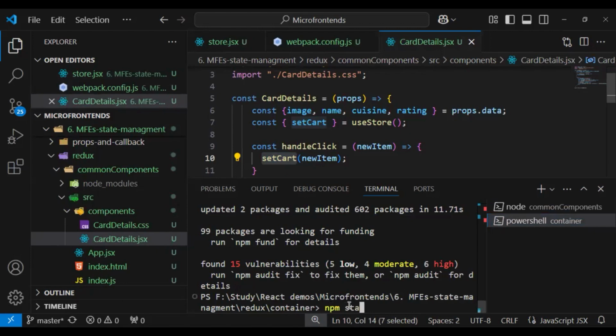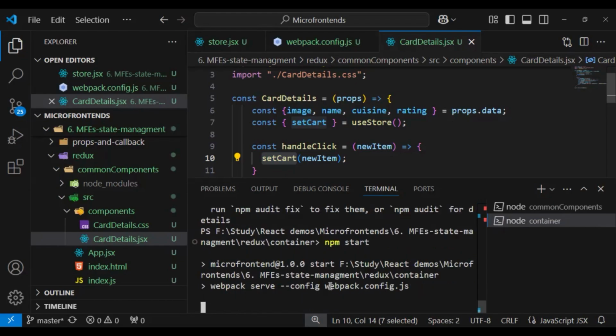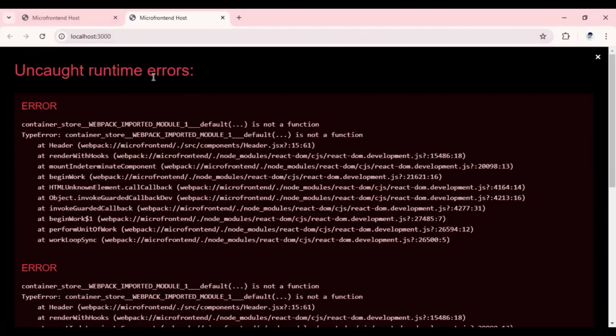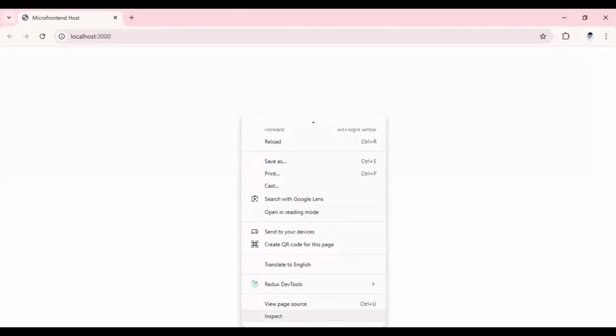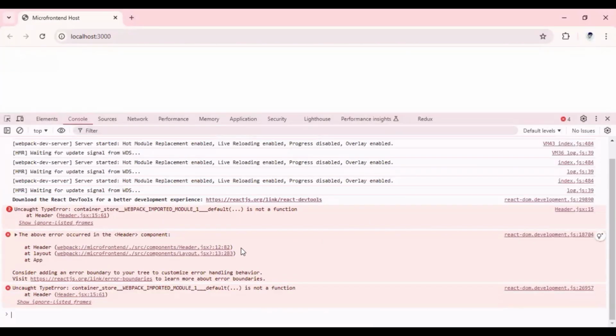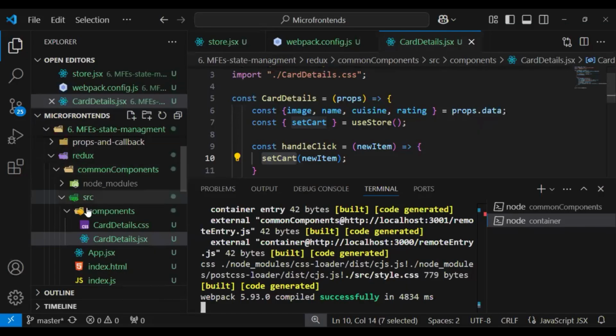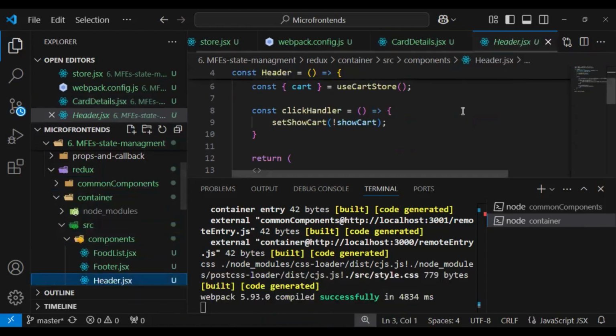For that, I will run npm start. Let's wait until it starts. It opens our parent application, but it's giving me some error, right? And let's try to understand that error now. Let me close this and inspect the element. We will get more details here. If you go to console and look at here, it's saying that something is not a function in header component. Let me go to my header component. If you go to parent application and look for our components and header here, right?